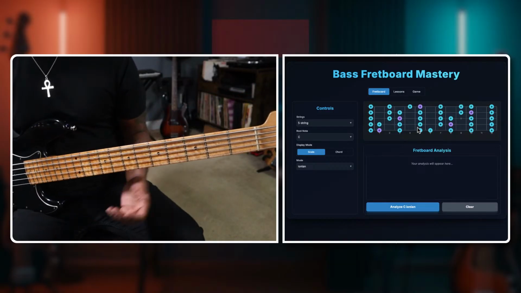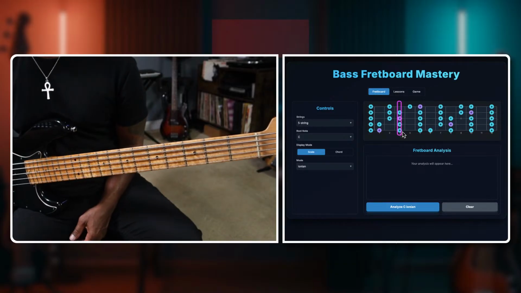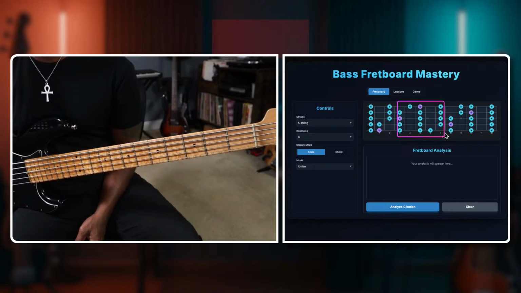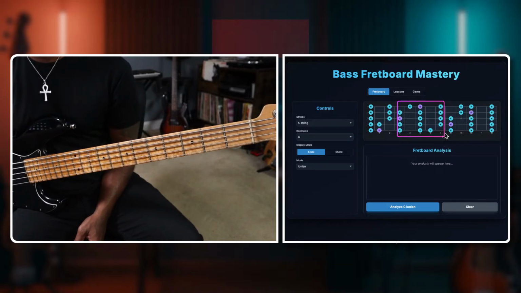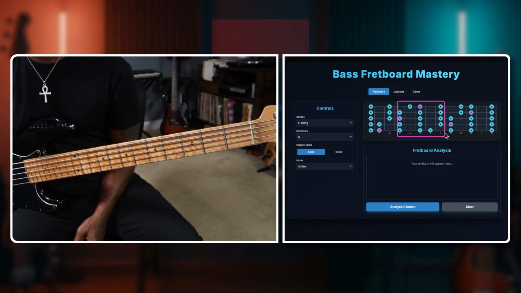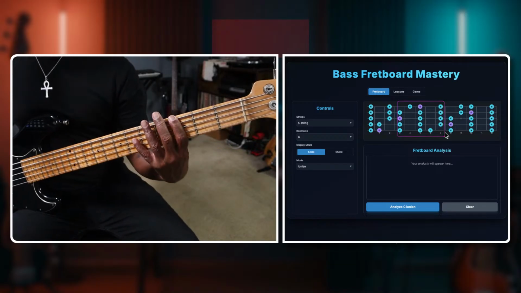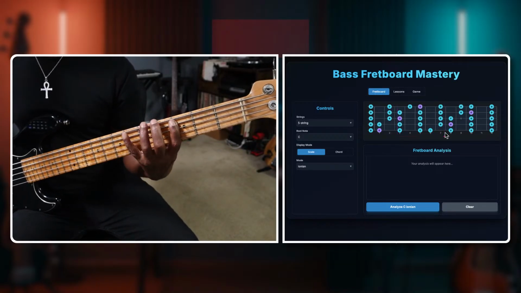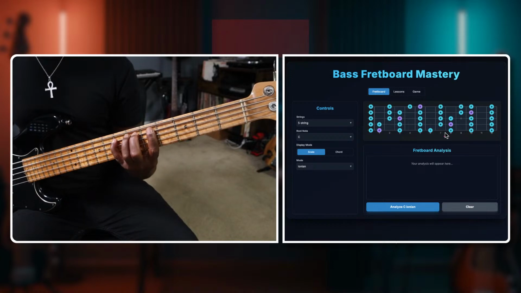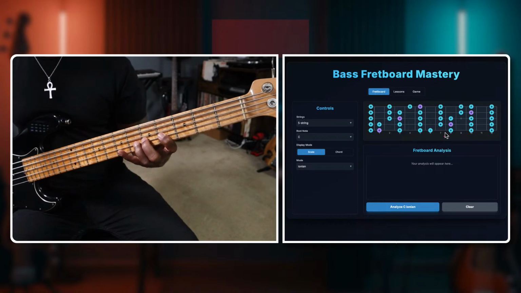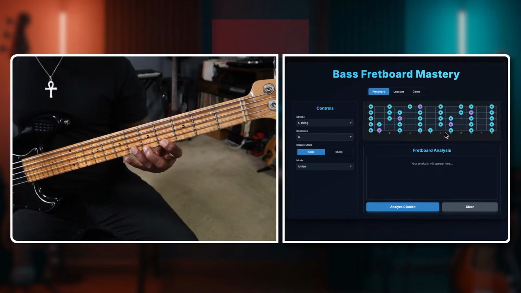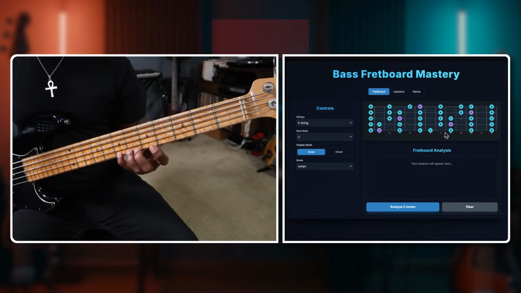Now, let's move our first finger to D and do that same thing where we have 3 notes per string. D, E, F, G, A, B, C, D, E, F, G, A, B, C, D.